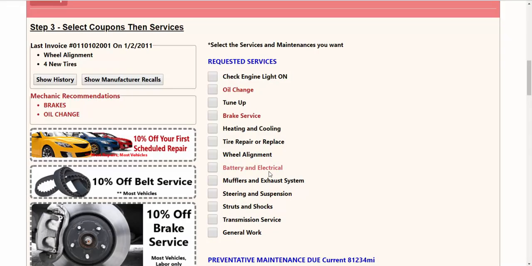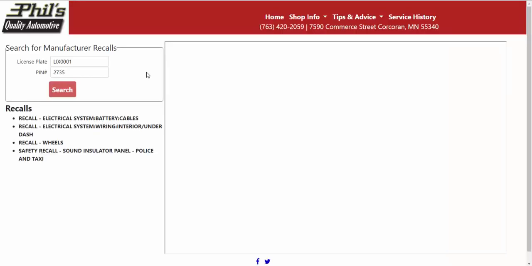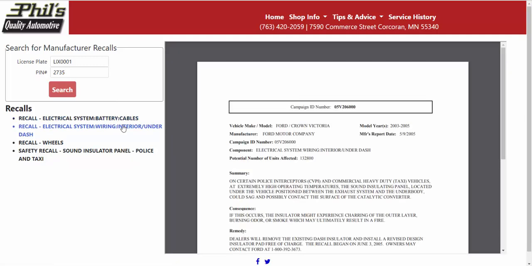We're also able to view manufacturer recalls and technical service bulletins by selecting Show Manufacturer Recalls on the left. From here, any recalls and TSBs will be on the bottom left of the page, at which point they can select any of these and those will pull up in window. Once they've seen that, they can return to the main website by closing either the tab or the window.